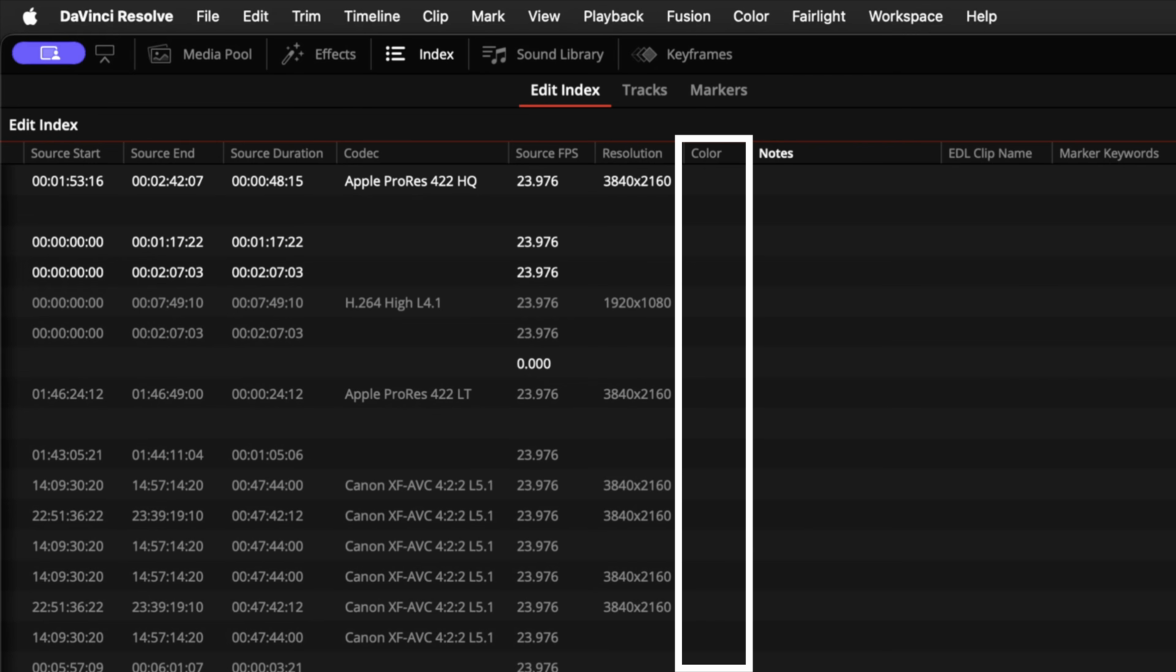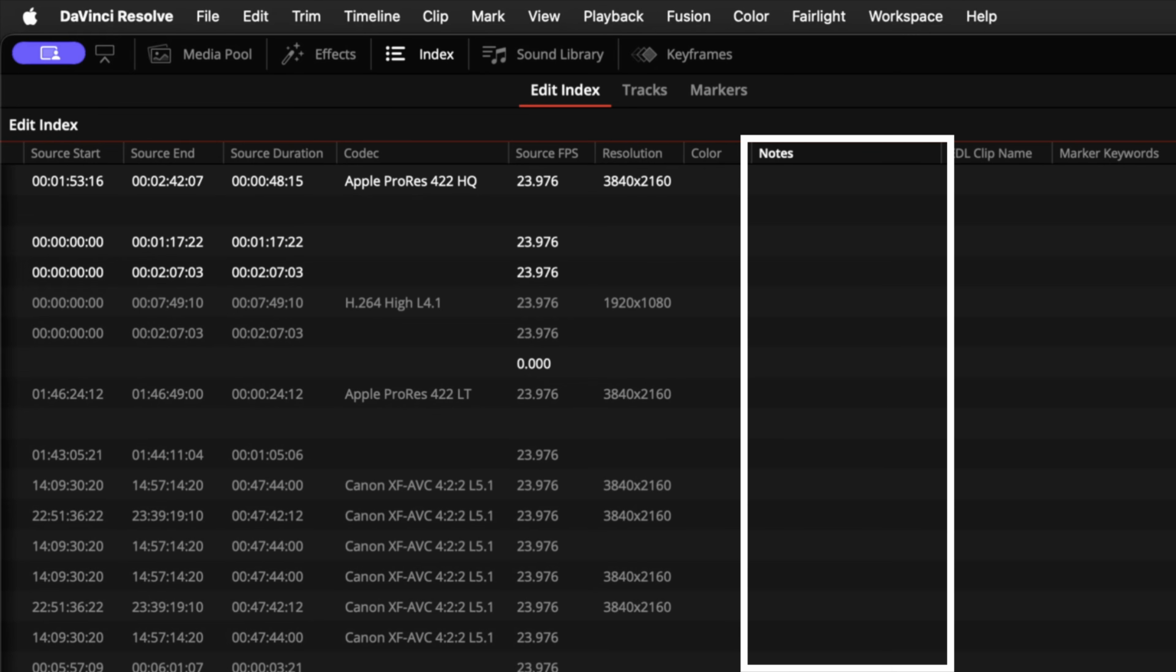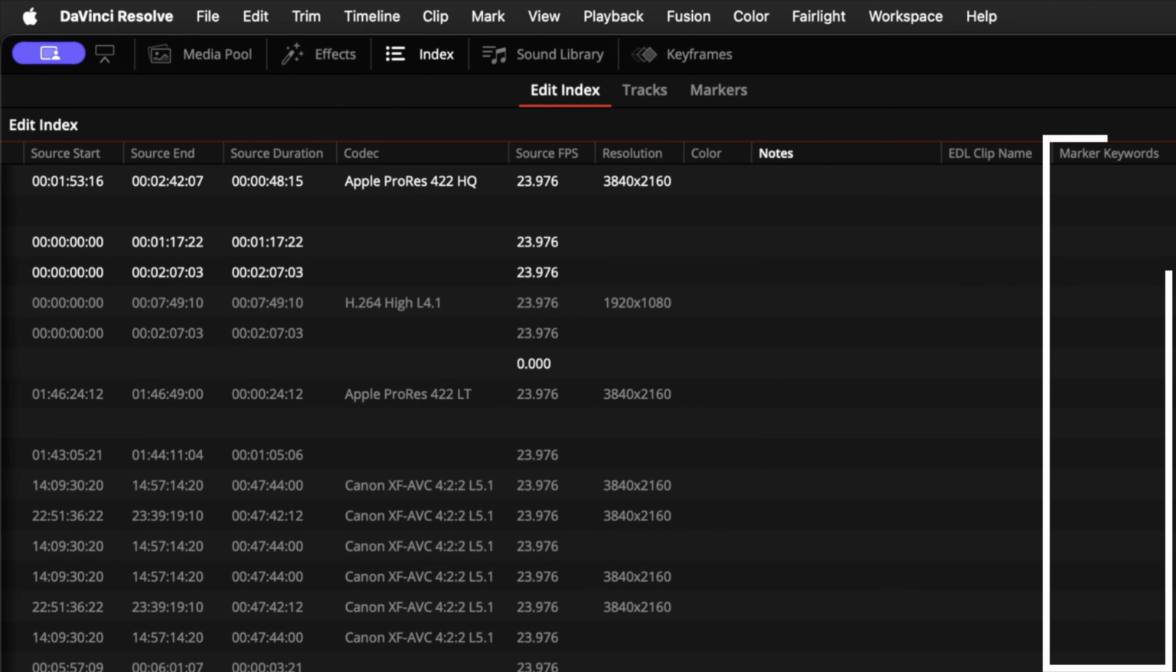Color is supposed to tell you the color of any flags or markers you added to the clip. Notes should show you any text you wrote inside those markers, and the keyword should show you any keywords attached to those markers. But these don't always seem to show me that information either.